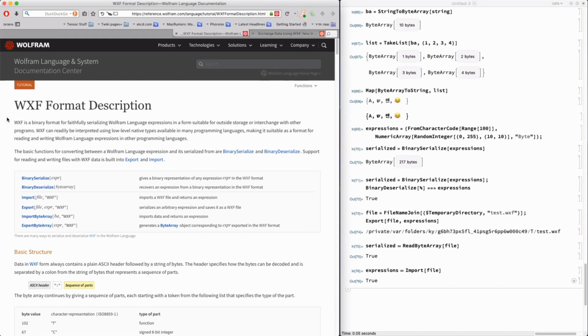All right, Java and C, C++, which is sort of the core implementation.